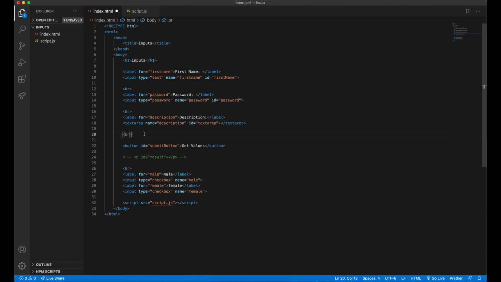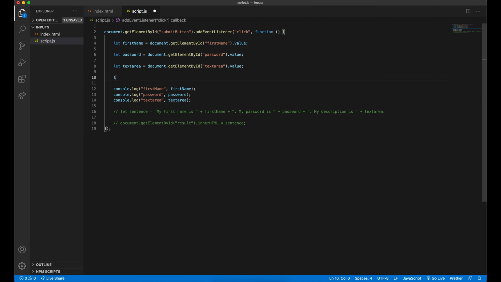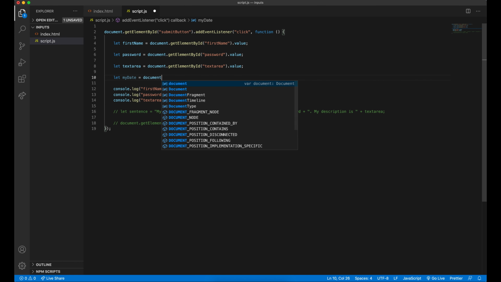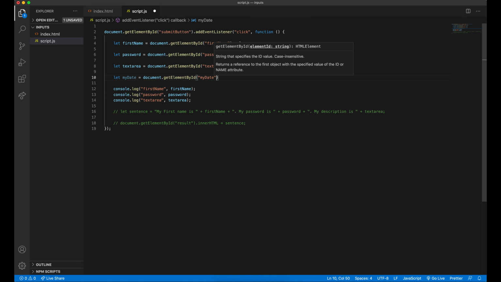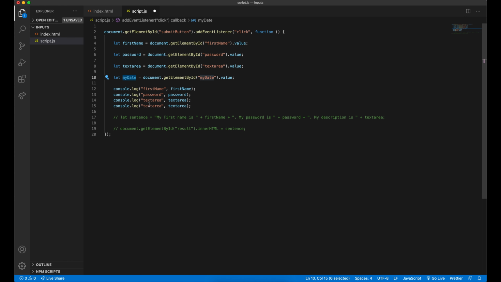Some other inputs that you can try are date inputs. And for that, we'll make sure that the type is date, and we'll give it the name of my date, and make sure that the for matches the name attribute. And then we'll also give it an ID of my date. And now if we go into our script.js, let's create a new variable. We'll call it my date, and we'll set that equal to document.getElementById, and we'll put the ID my date inside. And if we want to get the value, let's console log my date.